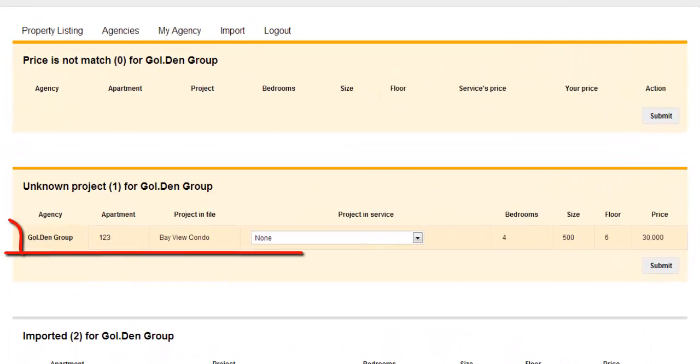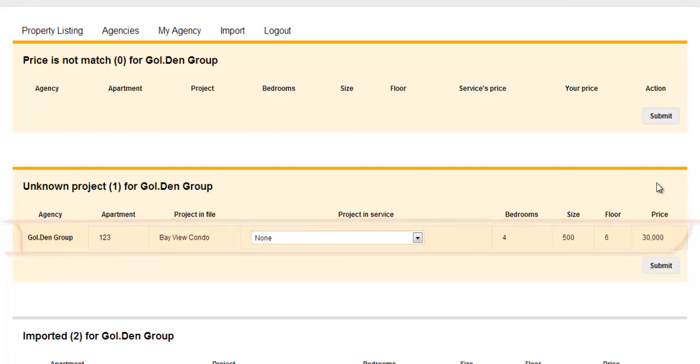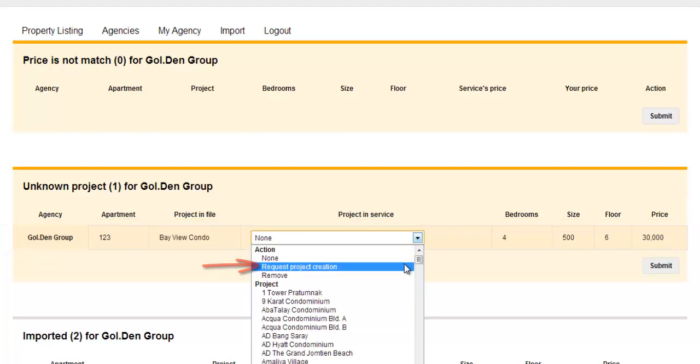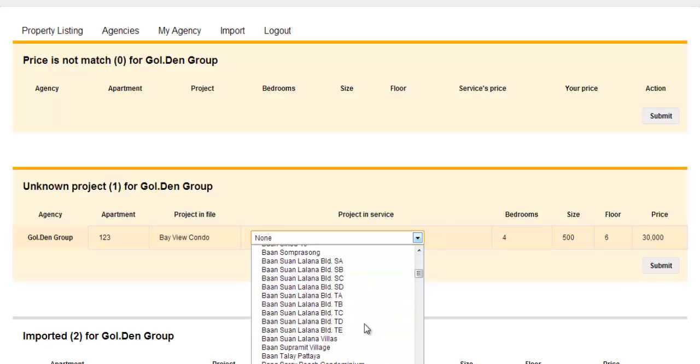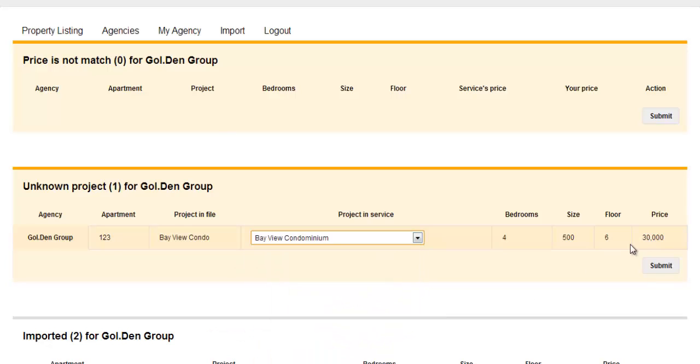Now let's take a look at the object with the unknown project name. You can send a project creation request to the administrator, remove the object from input, or find the correct project name in the list. I have found the correct project name for this object. Then I'll press the Submit button.